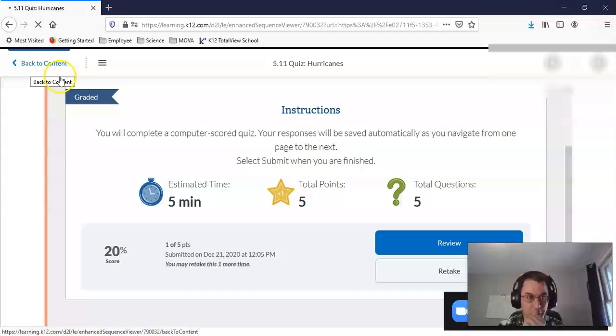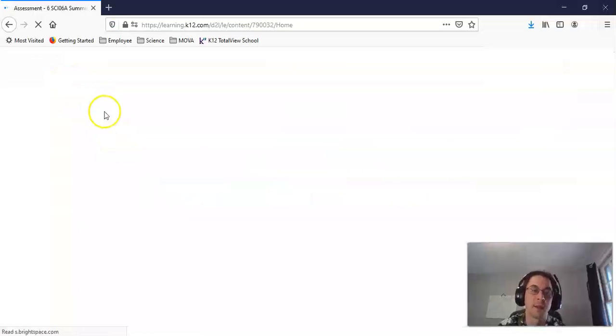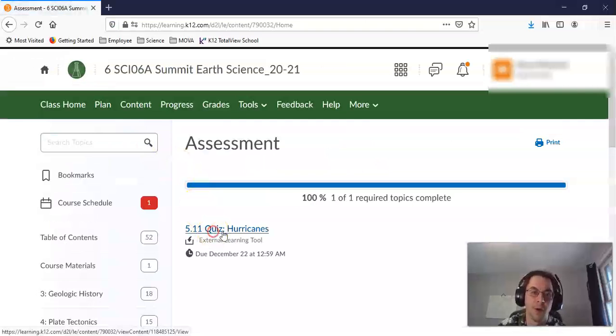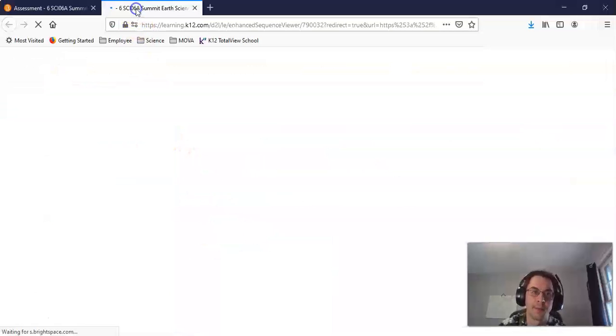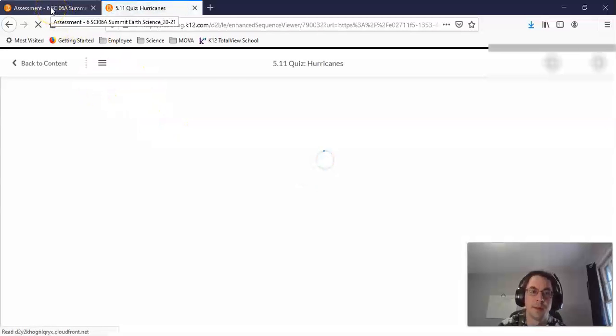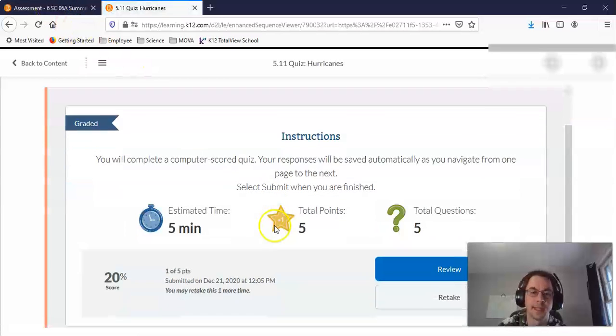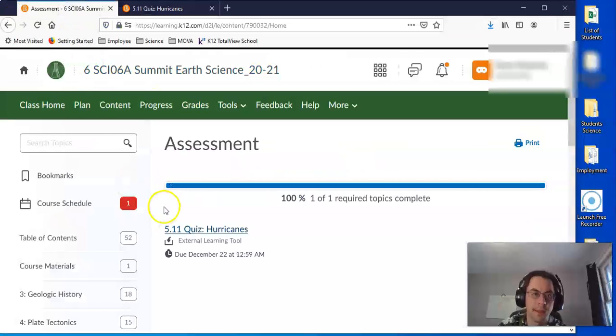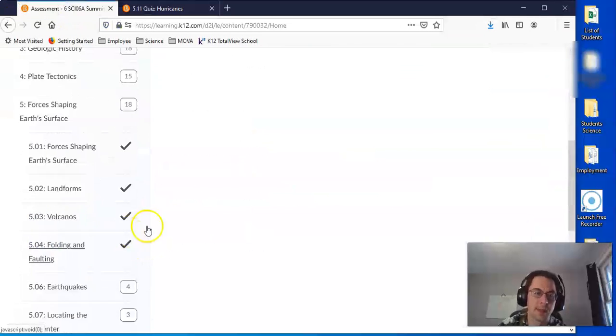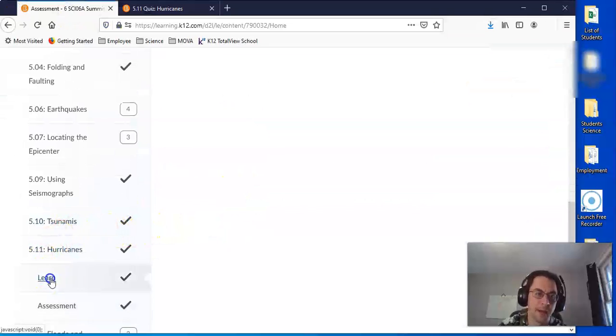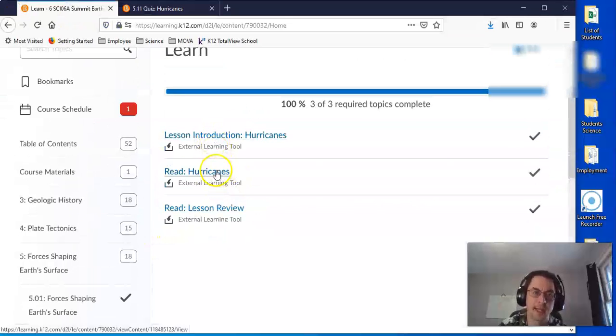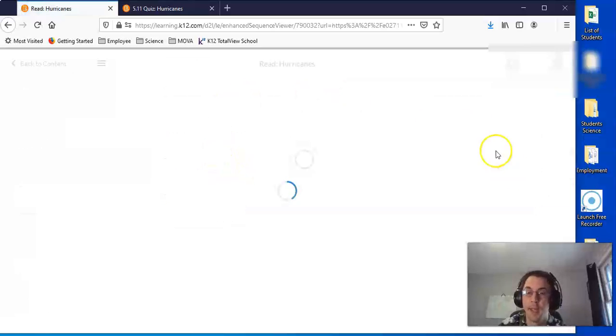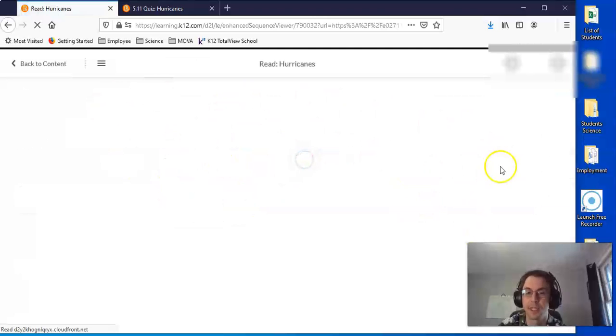So again, you can go to back content, and you can actually open up the quiz in a new link right over here. And it'll usually take a little while. And then you can actually hit take or retake, and then open up your lesson. So again, this is a 5.11. Open up the 5.11 Learn, and take them side by side. And look, it's open book quiz. So make sure you take your time and find the answer inside the quiz.